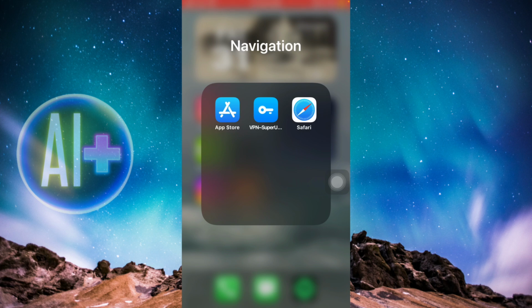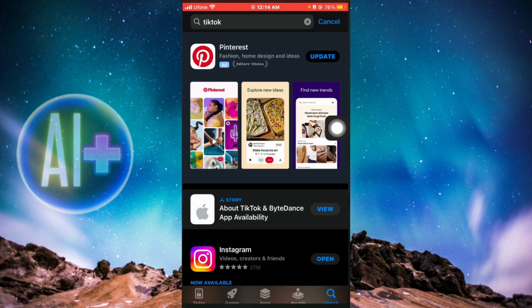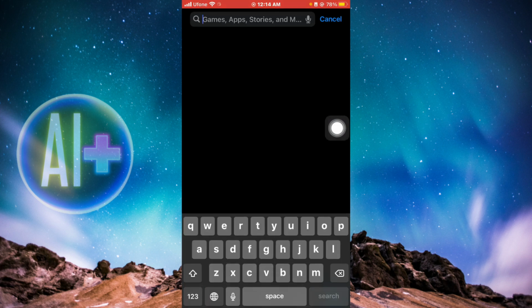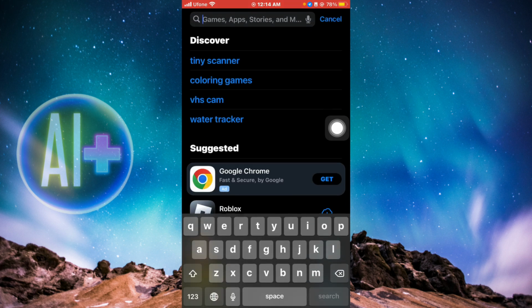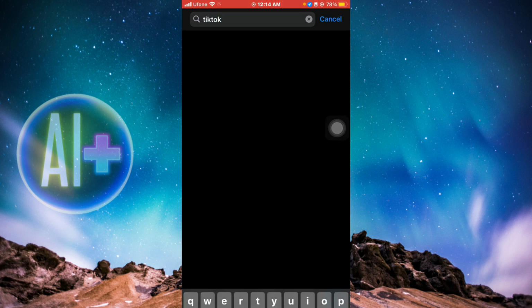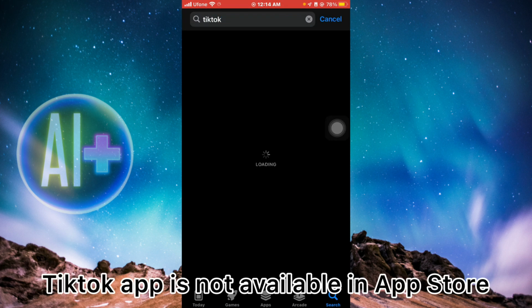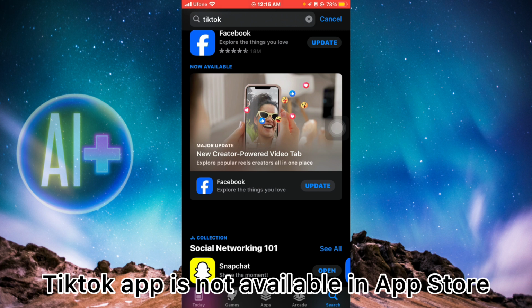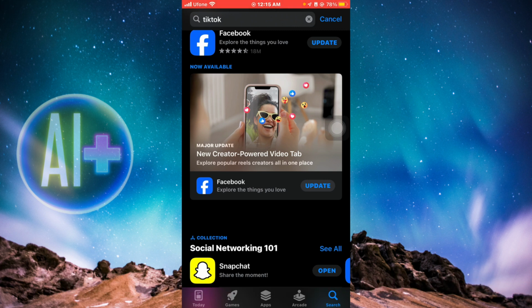So let's get started. You go to your app store and search for TikTok like I have searched it over here. Let me just type down TikTok and press search. The app will not be available because this app is not available in United States. So I'll show you a way by which you can get the application if you have deleted it.